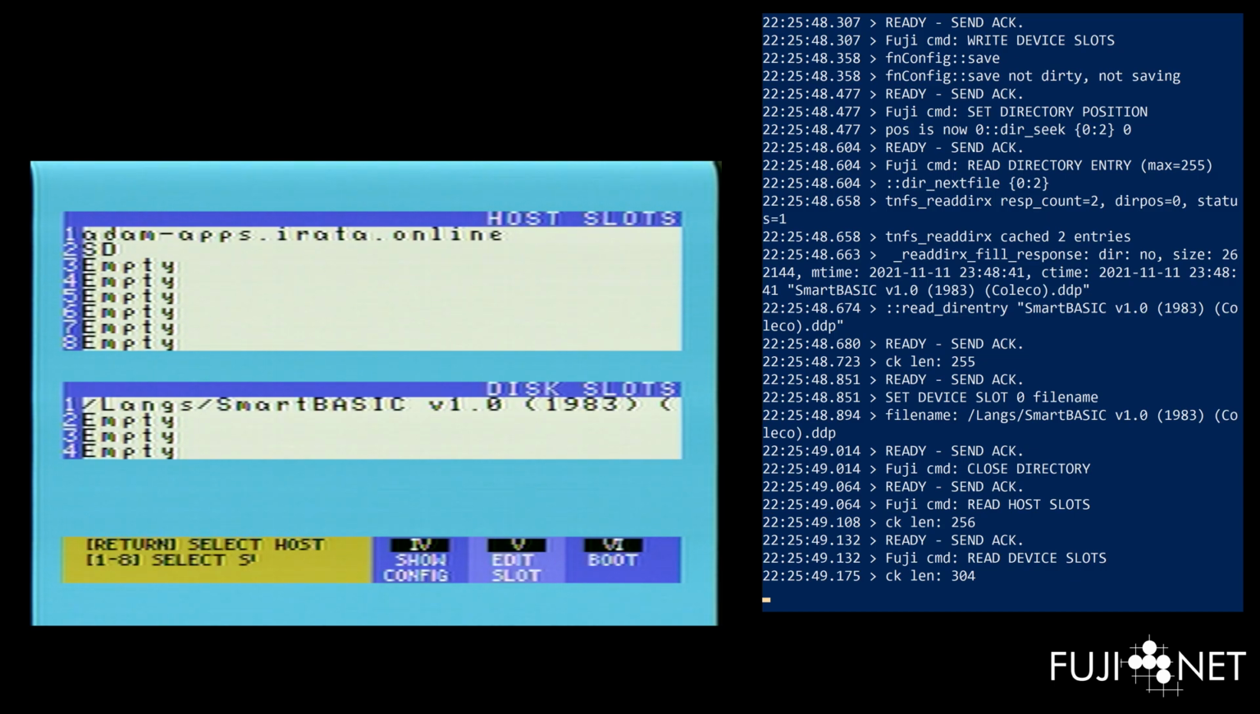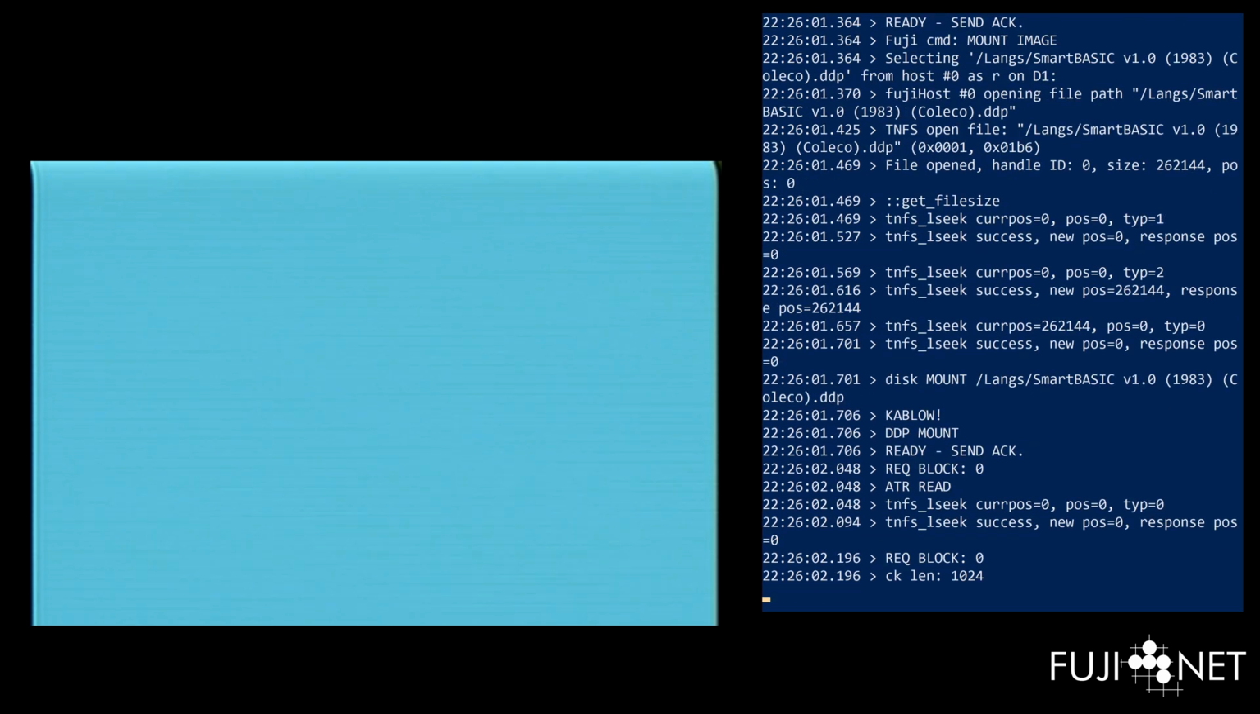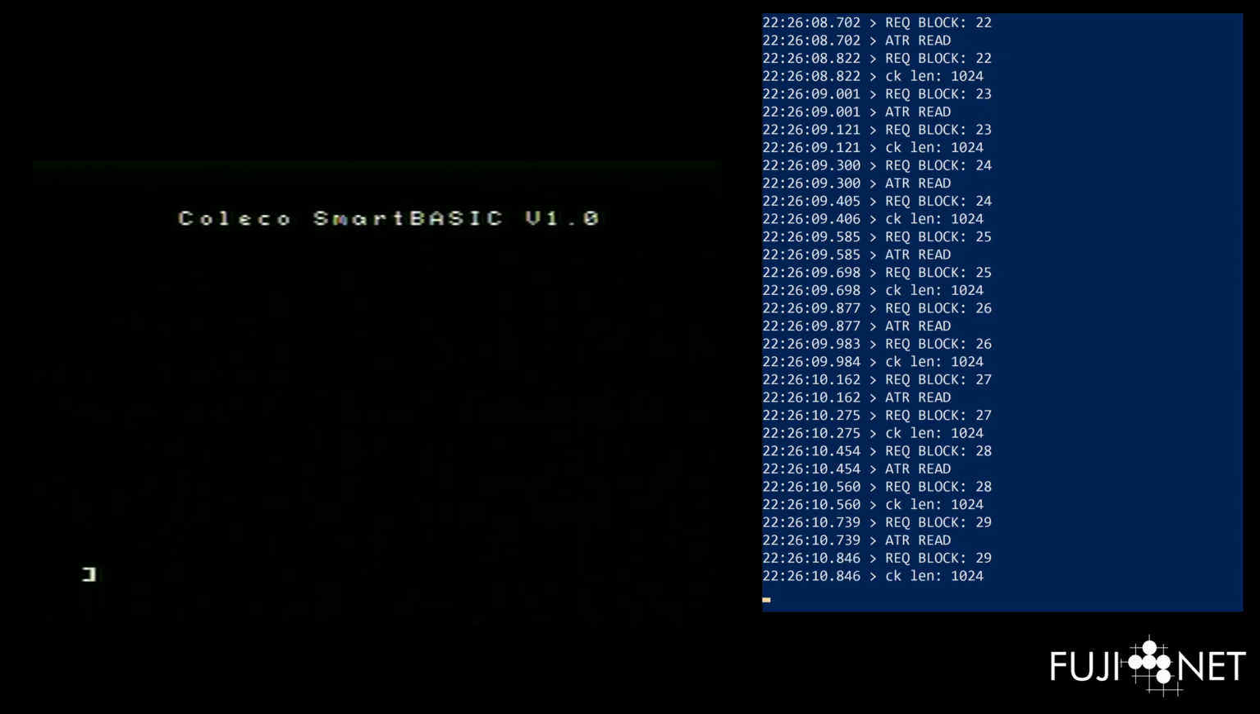And we'll find ourselves back at the host slot screen. We'll see that Smart Basic is now sitting in slot 1. We can, of course, hit F6 to boot. And we find ourselves right here at Smart Basic, running just fine. Right now, I only have read support for DDP. I don't have any of the other media types, disk or ROM implemented yet, but I will implement those shortly.